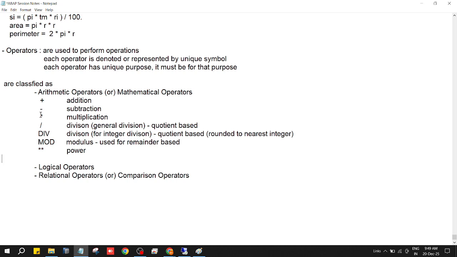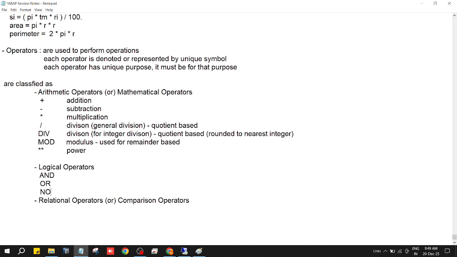So these are unique symbols. When you write a star adjacent to another star, this is called power, or generally exponentiation. We will call it this way. Then move on to the logical operators. There are three logical operators: logical AND, logical OR, and NOT.